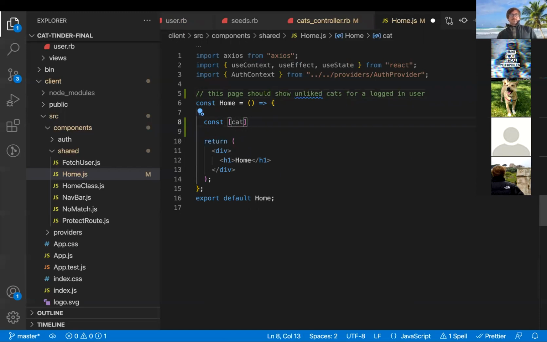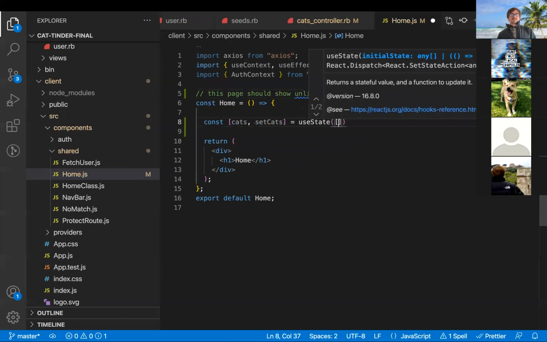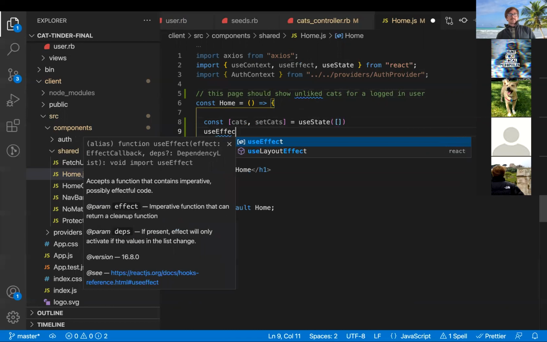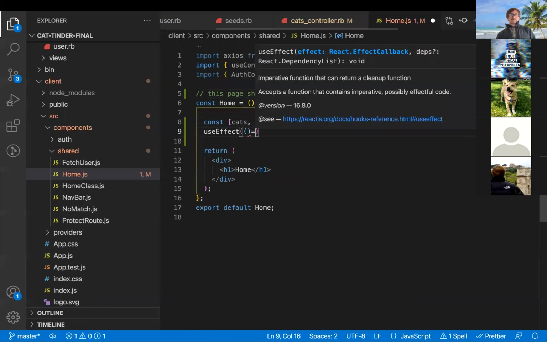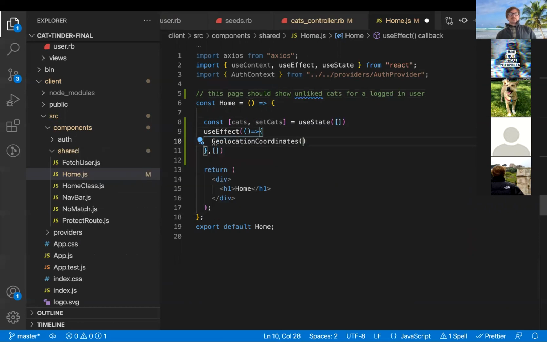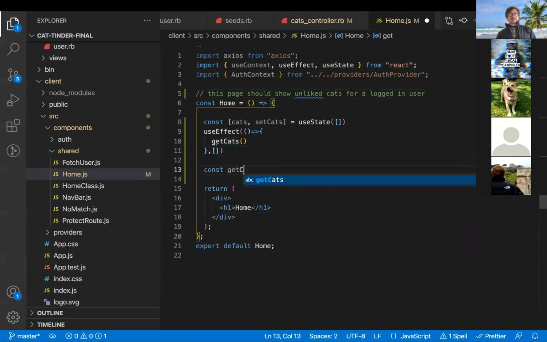So let's just do this process. We could do the set cats. Let's use state, which can be an empty array. Let's do our use effect. This is going to go on mount. Call this get cats method. Cool, and then we can define this method, get cats, it's going to be async.